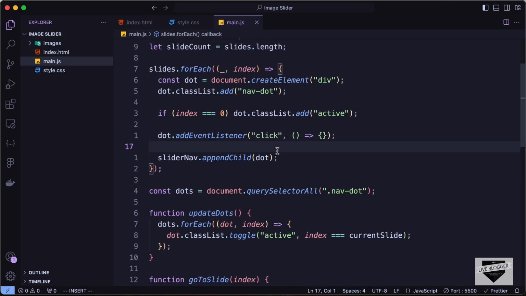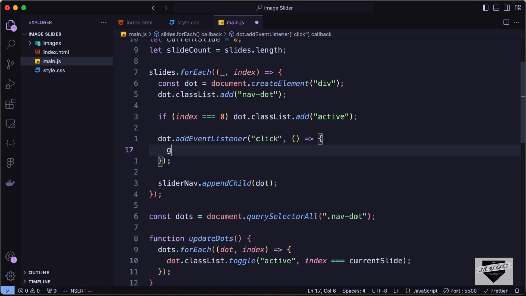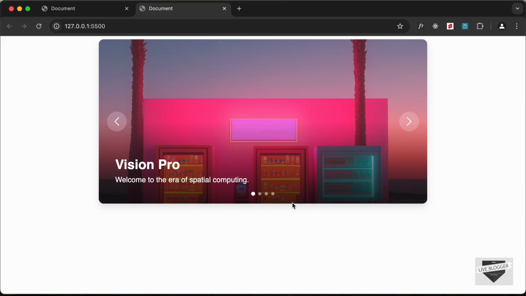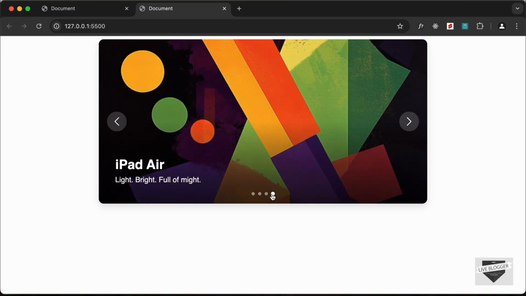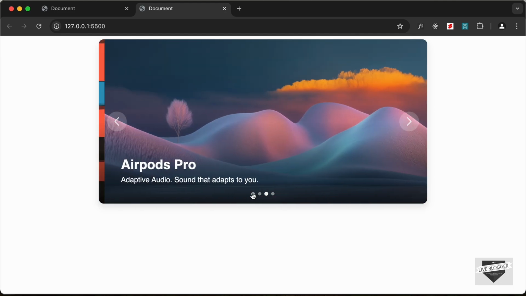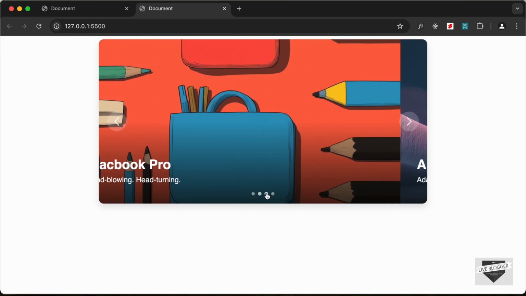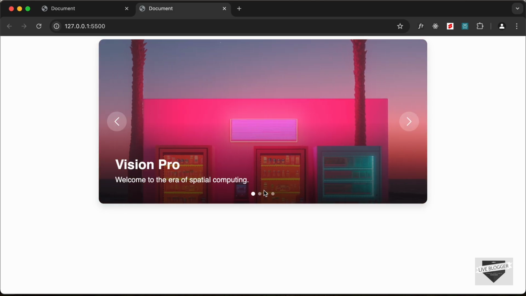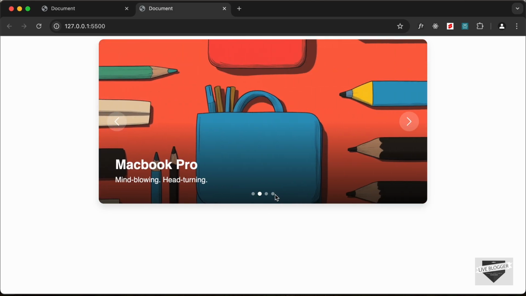So for that, let's go back over here, and in the event listener, let's type goToSlide, and we'll just go to the index. So now when we click on any of these dots, we'll go to that slide. Let's click on this dot and we go to that slide, and the active state is also updating correctly, and the next and the previous buttons are also working correctly. So that's basically it with the basic functionality of our slider.